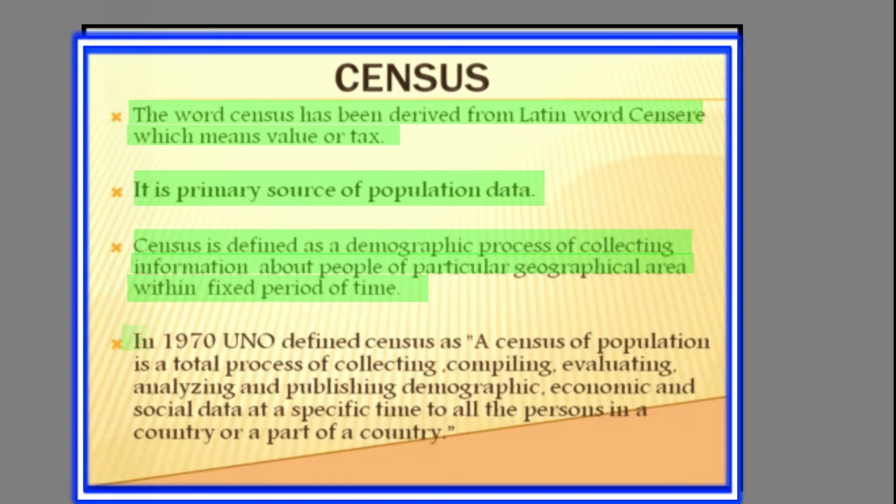It's census. In 1970, UNO defined census as: a census of population is a total process of collecting, compiling, evaluating, analyzing, and publishing demographic, economic, and social data at a specific time to all the persons in a country or a part of a country.